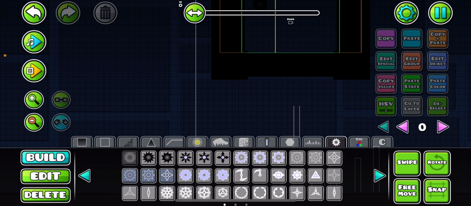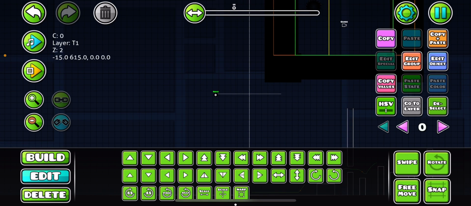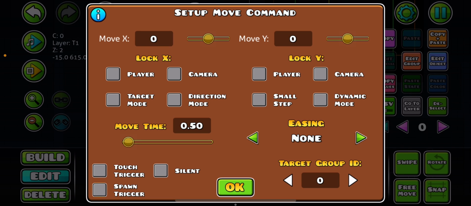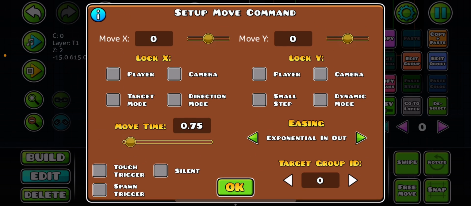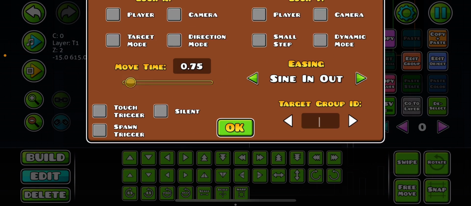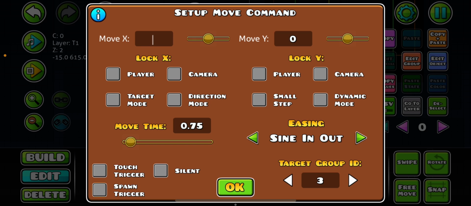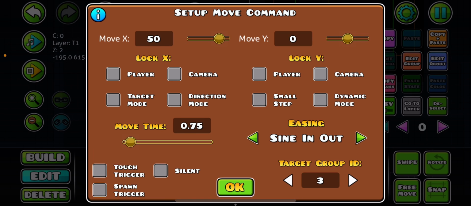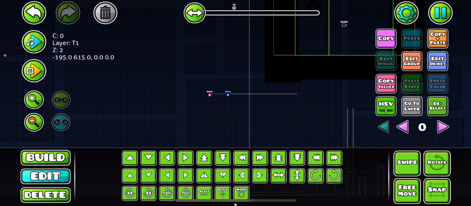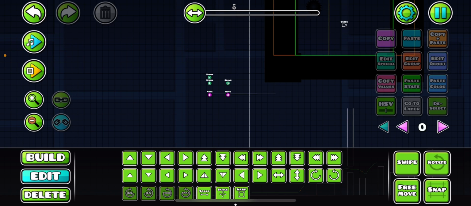Now if I want to move that saw blade, I can put a move trigger. So let me make a move group real quick. How about 0.75 with sine in out and 3, and move X 50. Then do the same thing, but move X negative 50. Then create a loop.